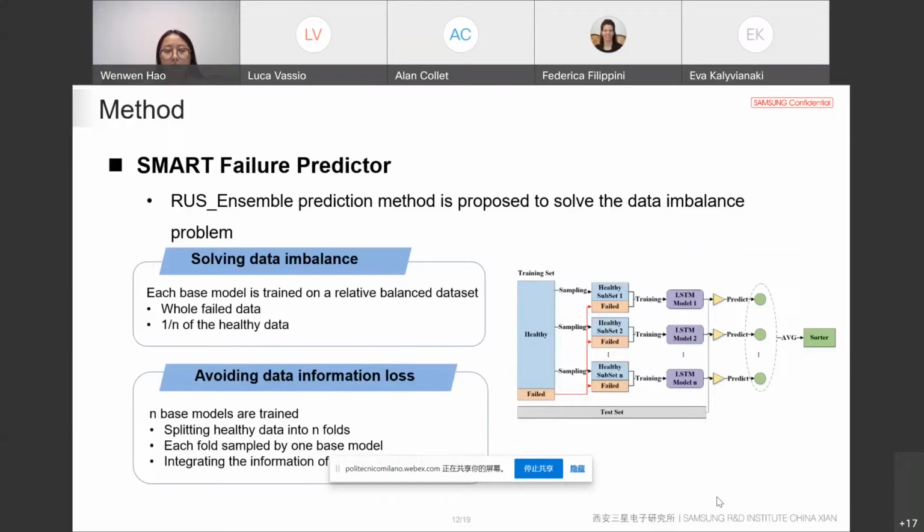And an IUS ensemble model and a sorting strategy are proposed for the SMART failure predictor. The IUS ensemble model is proposed to solve data imbalance problems as well as avoid data loss caused by the IUS process. The IUS ensemble model trains n base models, with each base model applied with a random undersampling strategy to solve data imbalance problems. Each base model selects a 1/n portion of healthy data, and each 1/n healthy portion is exclusive, to solve the data loss problem in an ensemble model.